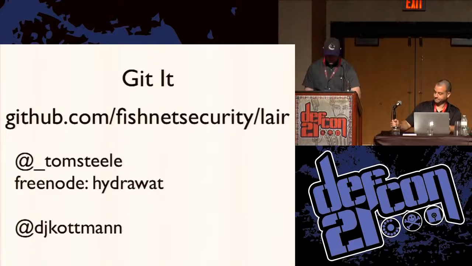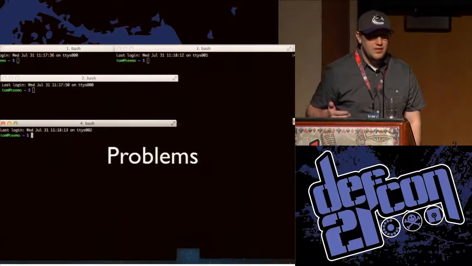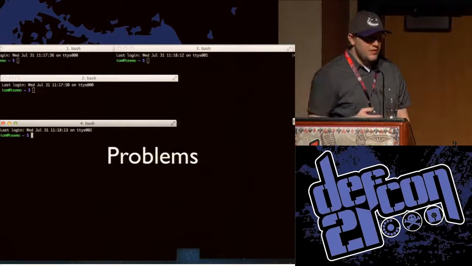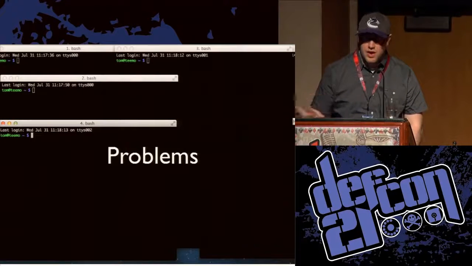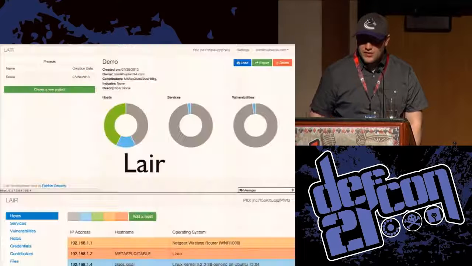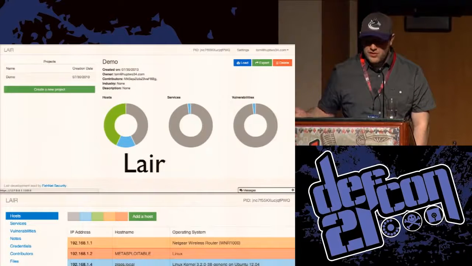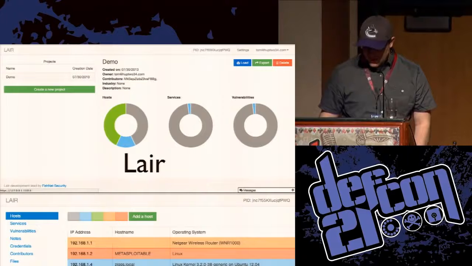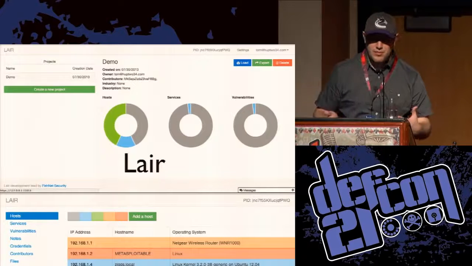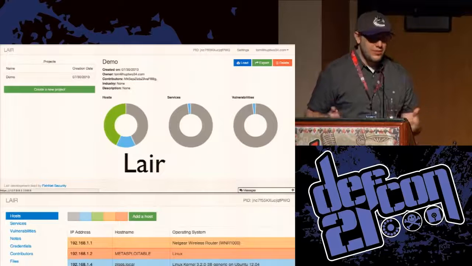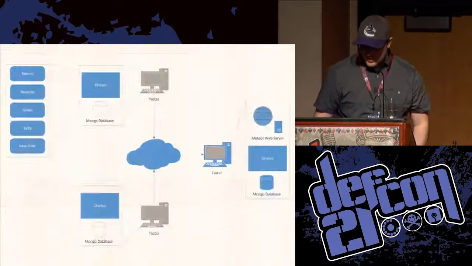So we looked at the current tool sets, and they might have handled some of these issues, but none of them fixed all of our problems. So what we did is we decided to create our own tool, and that's what we're going to be releasing today. It's called Lair. At its heart, it's a web application, so it's all in browser, and we think it solves all the problems that I previously mentioned.